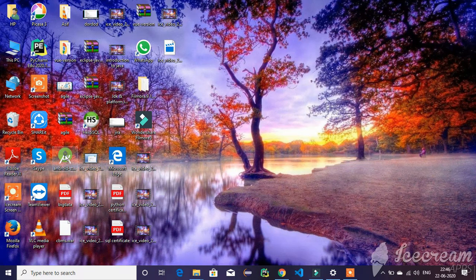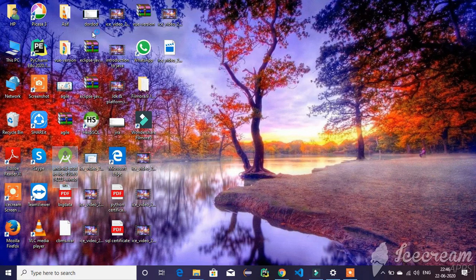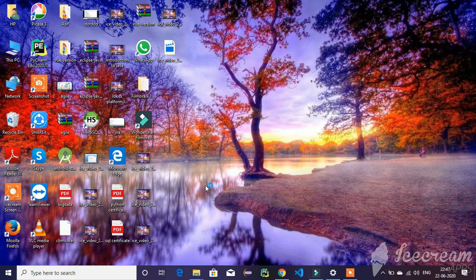And look here, this is the Android Studio exe. Just right click on it and run as administrator. It will take time. Yes, it will ask, click on yes. It will take time.